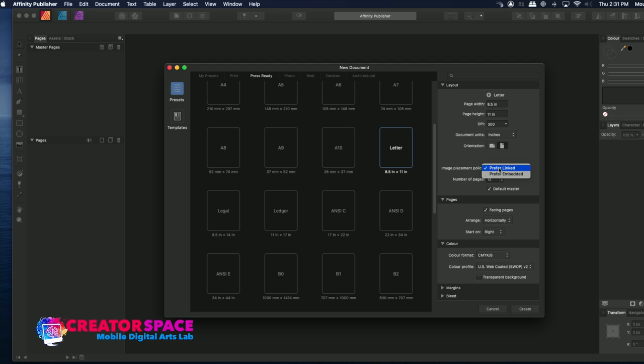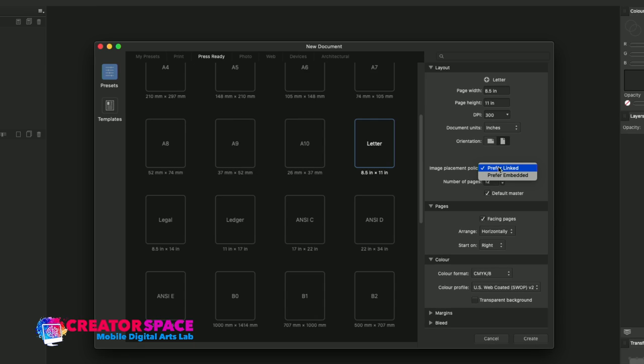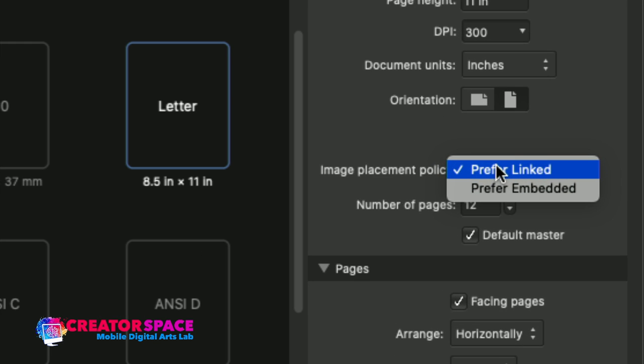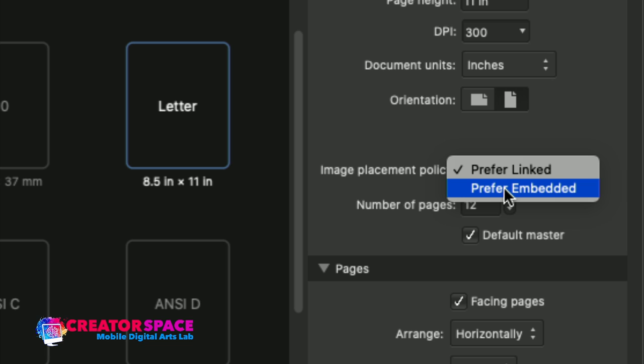So here, image placement policy, this one's important. So if you have it linked, this means every time you import something, it's gonna just link to it wherever it is. So right now when I import all those images I said, for book, for book, for book, it's gonna stay linked to that desktop folder. And that's fine and that's great. But we can also do embedded, and then what that's gonna do is everything's gonna be embedded.